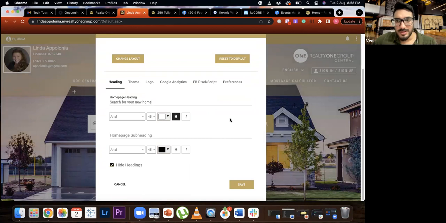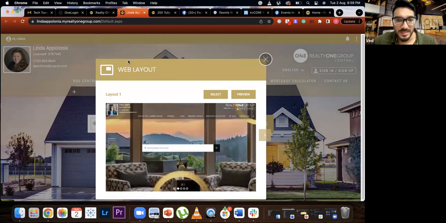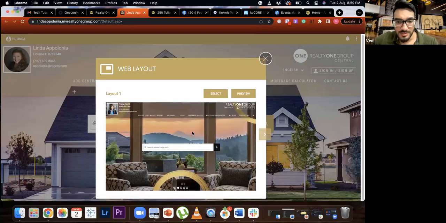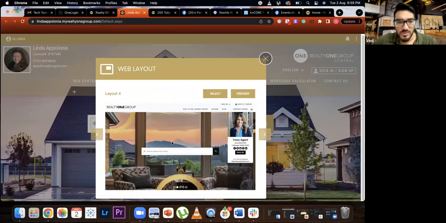Awesome. So lastly, we have this option to change layout. Change layout basically means that if you want to change the theme of the website, you can click the change layout option. Let me show you how many layouts we have. This one is the first layout. This one is the second one. Then we have third, and then fourth. You can choose whatever layout you want, and you can even preview the layout before selecting it.